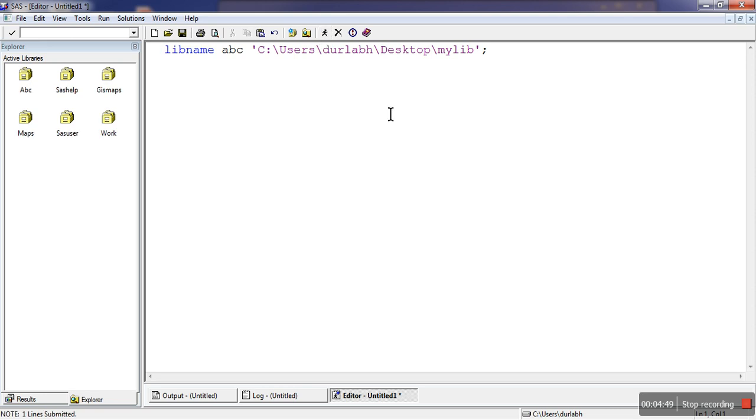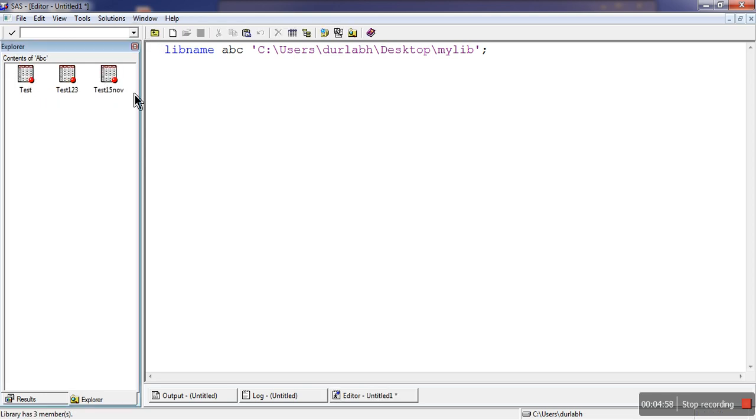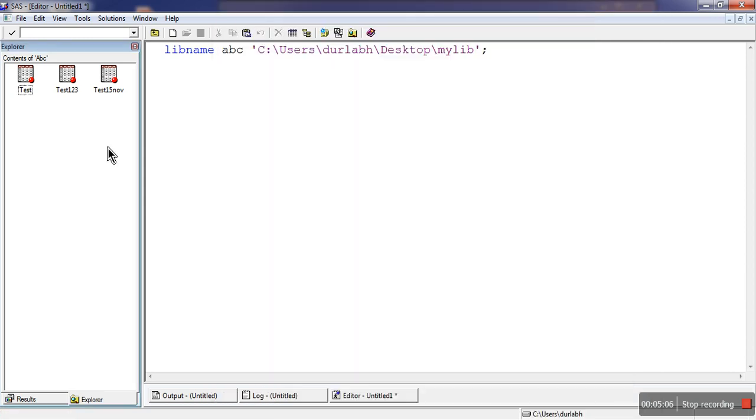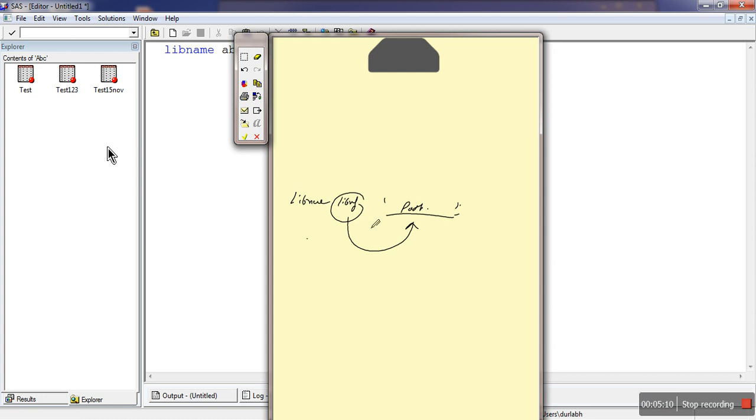So let me run this. Now I see an icon appear over here, ABC, and when I go inside I am able to see some libraries, some data sets basically, which are lying on this location. The SAS files lying on this location are visible here. So in other words, I can say this library is the reference of this location, right?